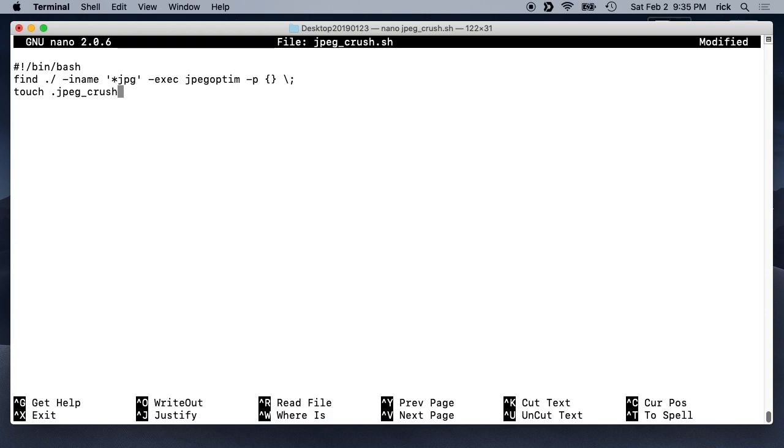So this is going to be in the directory I'm in. If you wanted this to be a system-wide thing, you could always put a tilde and then slash, and this would put it as a hidden file in your home directory. And I'll explain what I'm doing here in just a second.